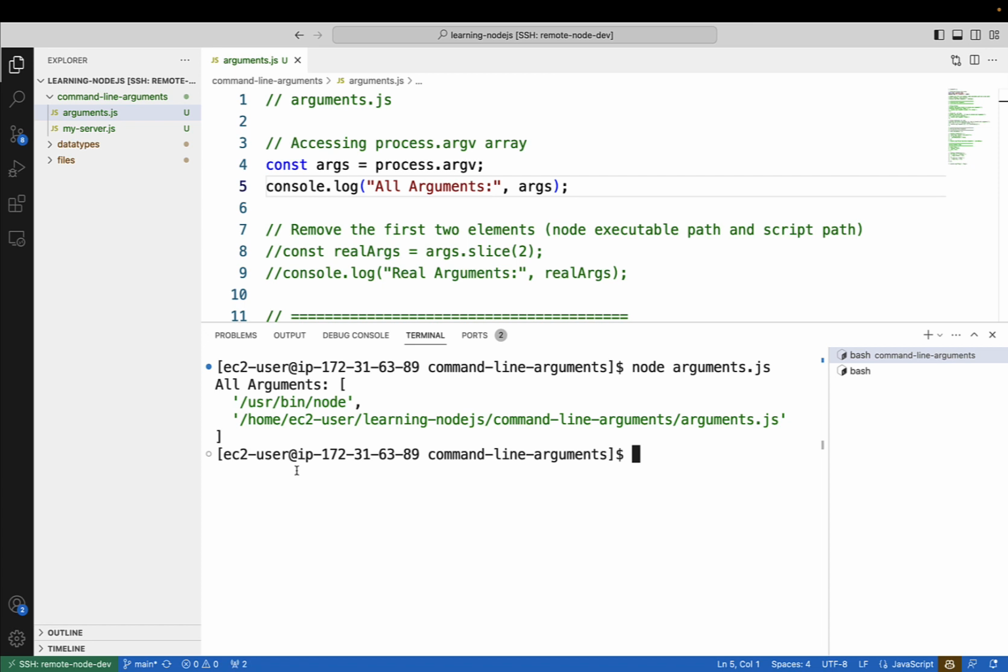And what you see there is the node executable and where it actually is stored on your OS. User bin node is where the executable is. So it's running that executable. And the second parameter is going to be the actual script that we are running, okay, which happens to be my arguments.js file. So you're always presented with those first two, okay?